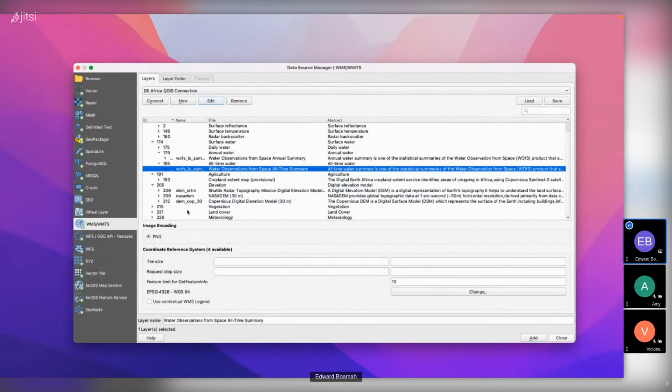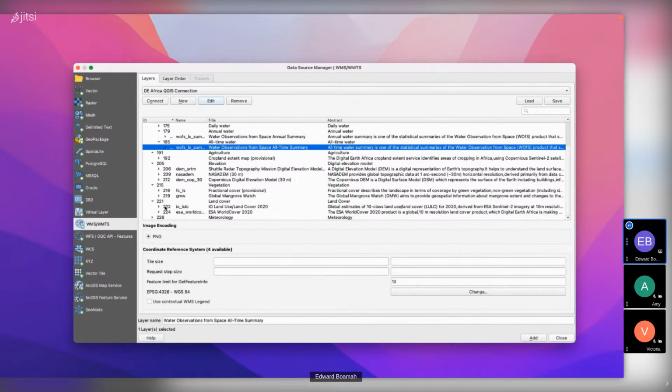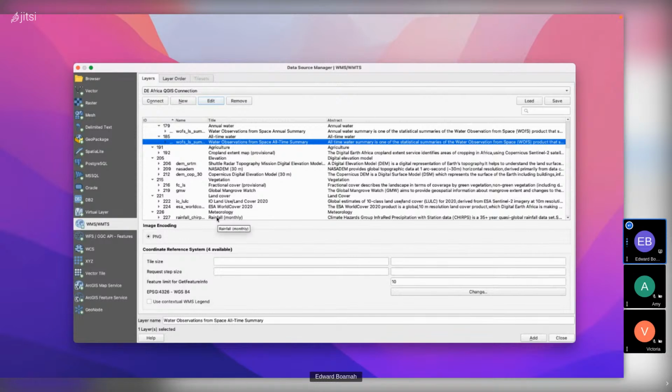Under the elevation, we also have different images. We have the SRTM data. You also have the NASA DEM, that's the 30-meter, and you also have the Copernicus digital elevation model. Then under vegetation, we have the fractional cover, and we also have the Global Mangrove Watch data sets available on the platform. Under land use land cover, we have the ESA land cover and the Esri land use land cover available for everyone to access. Then under meteorology, we have the monthly rainfall data from the CHIRPS data sets, and it starts from 1981 up to date. As soon as the month ends and the new data set is available, the system will be updated automatically and it will be added onto the platform for us.